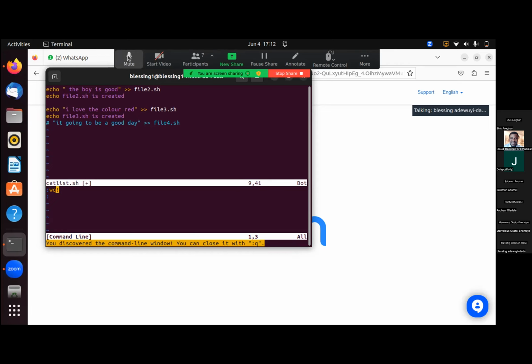Okay, so what happened? You said you discovered the command window. You cannot close the. Can you do delete right now? Delete everything. Backspace. No, the backspace is not working anymore, right? It's not. Okay, do escape.